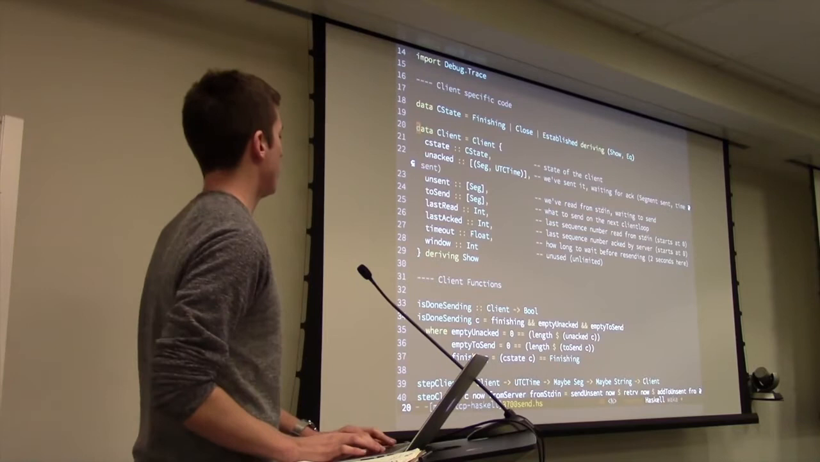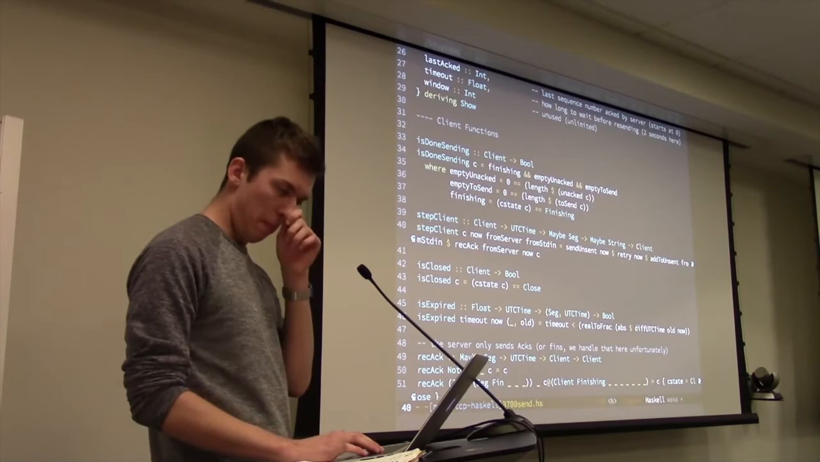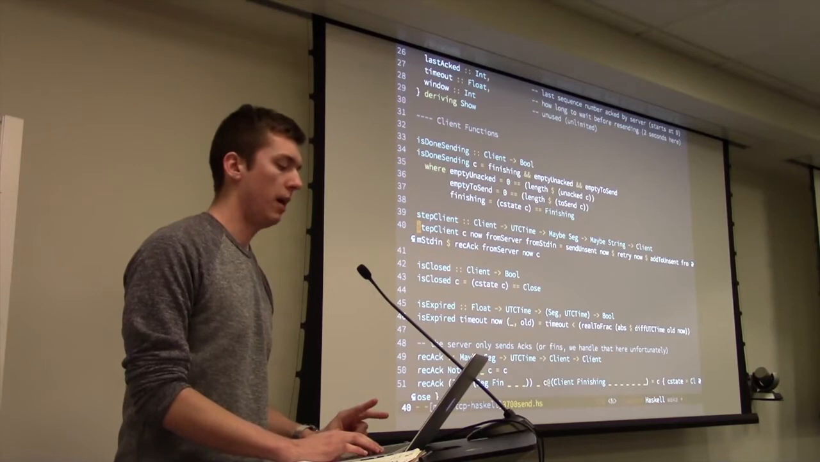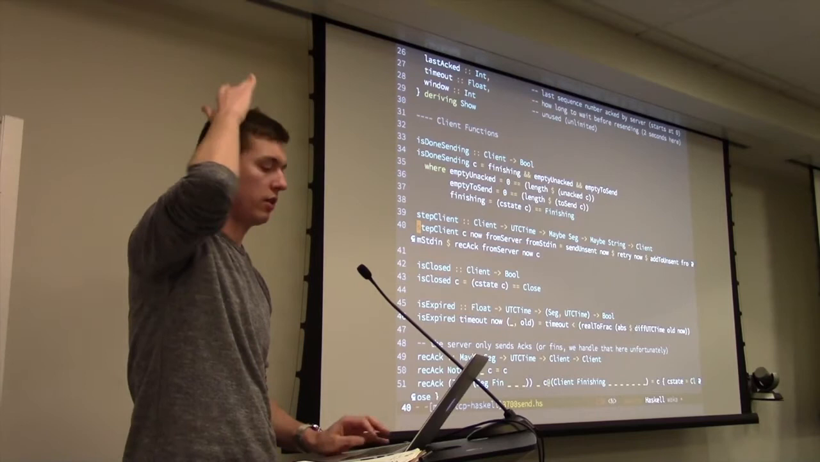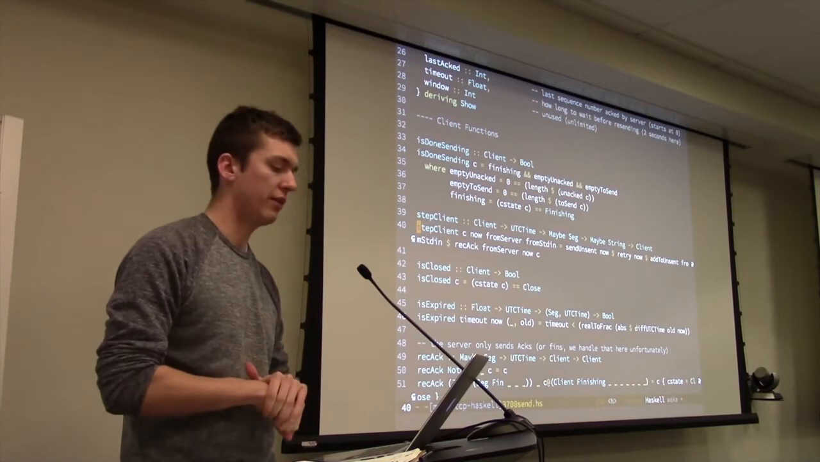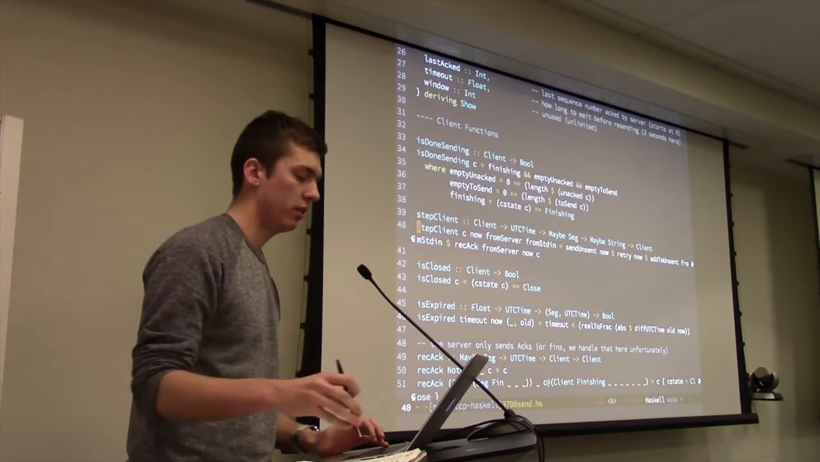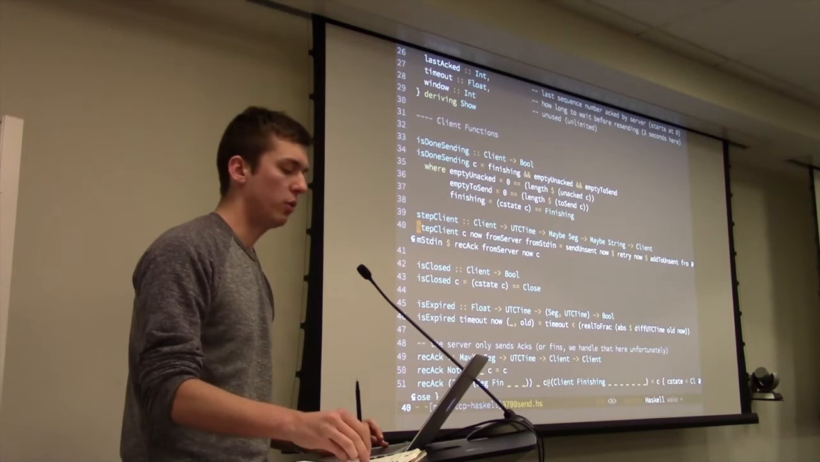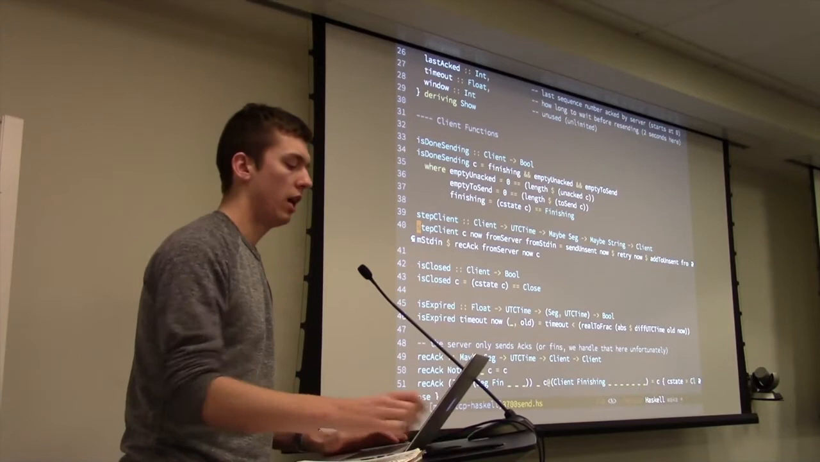I try to keep everything around this pure function that takes a client, the current time, possibly a segment that it received from the server, possibly a string that it received from standard in, and then outputs a new client. All it basically does is receive an ACK from the server, add things to its unsent buffer, retry anything that timed out, and then send things that need to be sent.